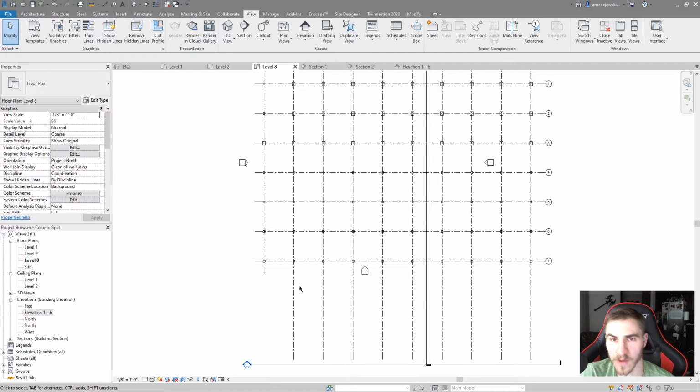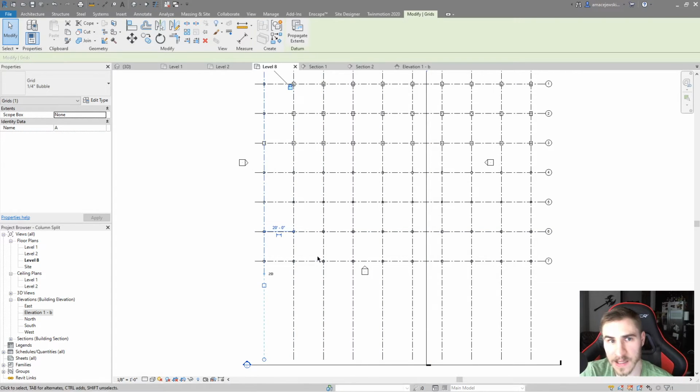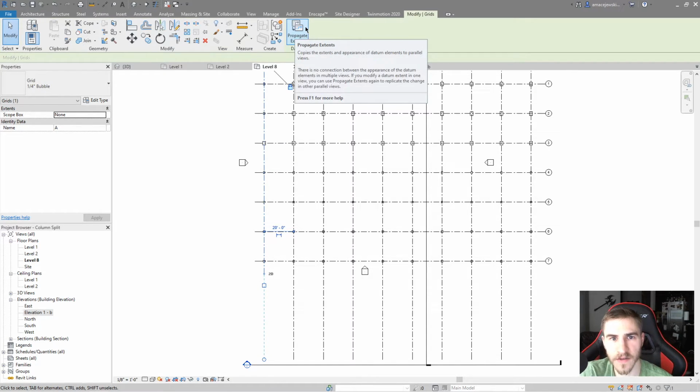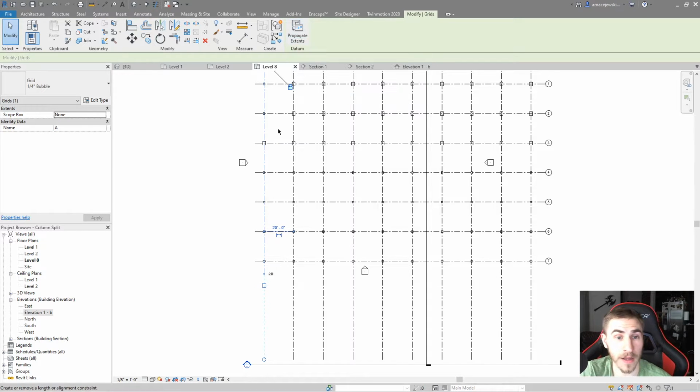And you might say, well, we've done this before in section, and we have, but I wanted to show you the next step to this. So this is where Propagate Extents comes into play. Whenever you select a grid, if you're in a view that's not 3D, you can see this Propagate Extents button pop up. And this says copies the extents and appearance of datum elements to parallel views. So this is going to allow us to easily make this particular change that we made just in 2D to this grid on any other floor plan that we want, because it's parallel.